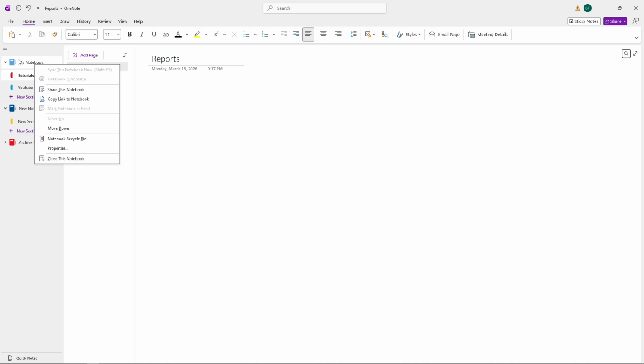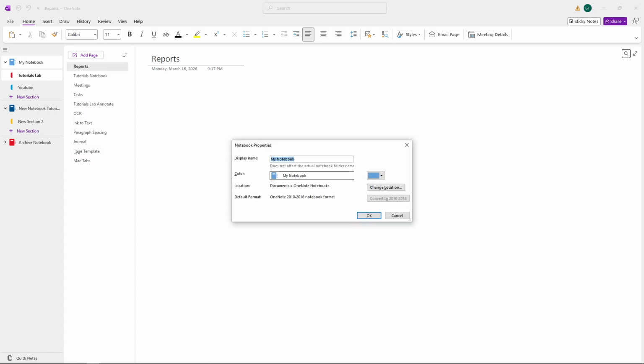A small context window will appear with several options. From this menu, click on Properties. This will open up the configuration settings specifically for that notebook. A Notebook Properties window will appear on your screen. This is where you can make various adjustments to your notebook settings.